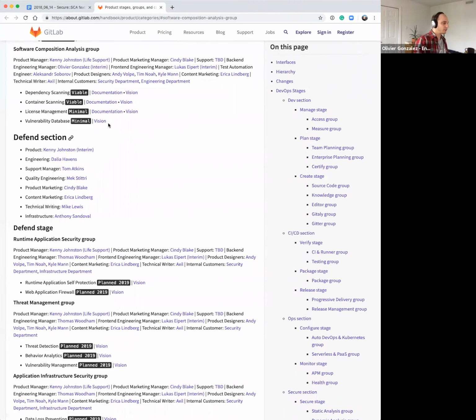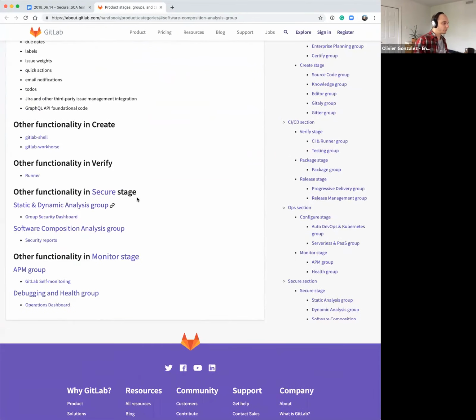And we also have some other functionality. First one is security report, but we also might have the dependency list coming soon.